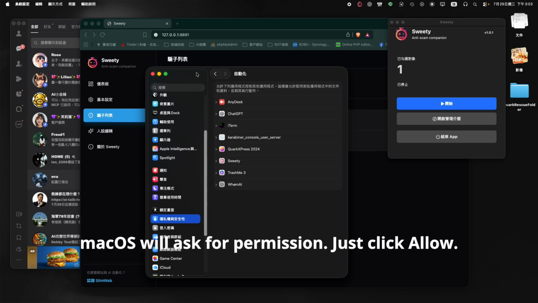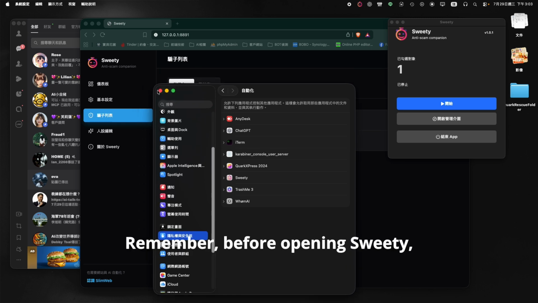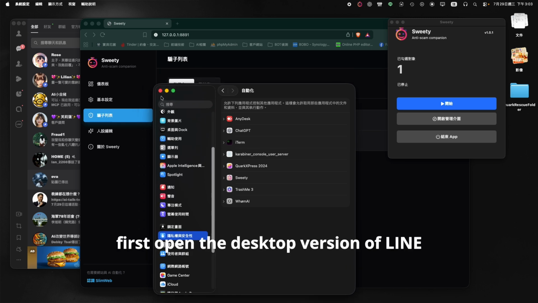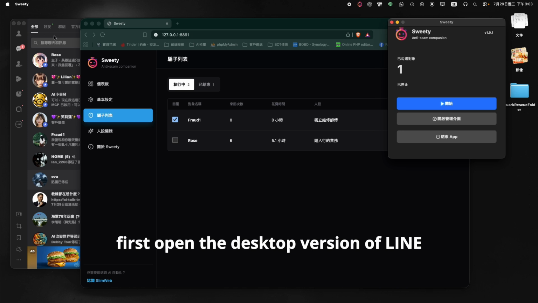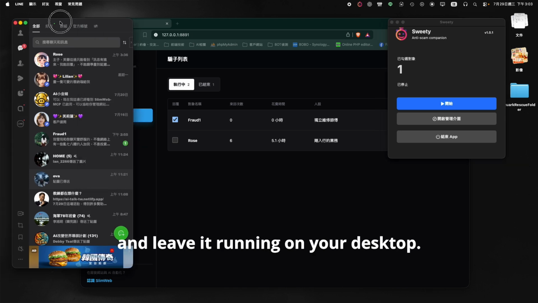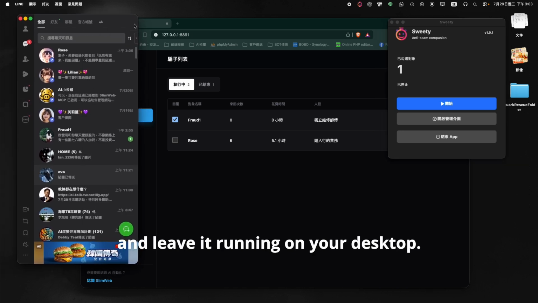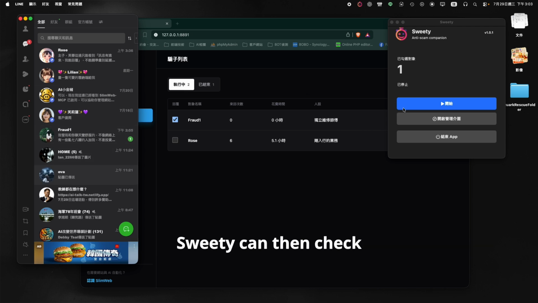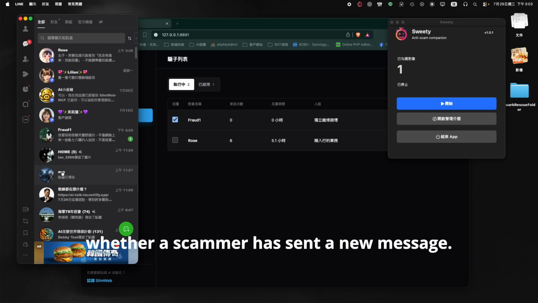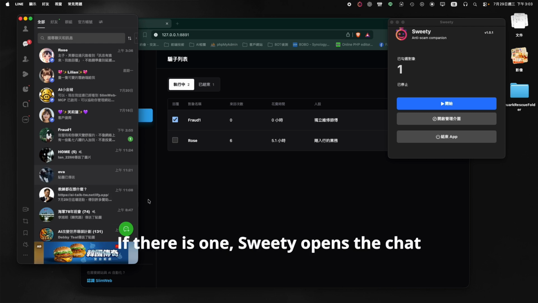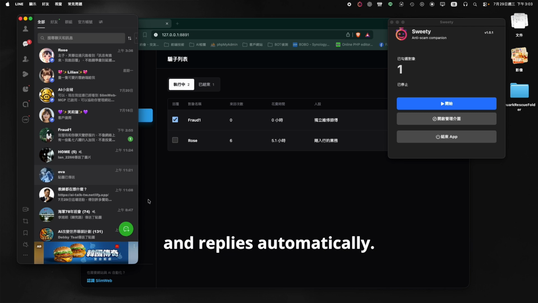Just click Allow. Remember, before opening Sweety, first open the desktop version of Line and leave it running on your desktop. Sweety can then check whether a scammer has sent a new message. Sweety opens the chat and replies automatically.